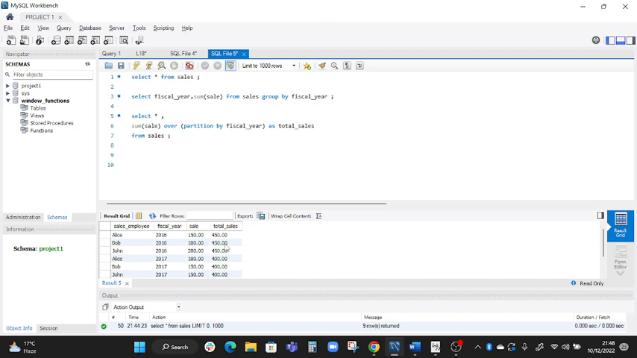So see what it is doing. It is not collapsing the entire row. Rather, it is giving me this window function. Now this could be anything. This could be average. There are other window functions which I'm going to teach you today. So this is how a window function is going to work.